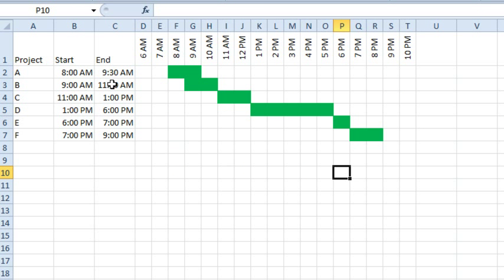So let's just do a little test. Let's say that project B goes from 9 a.m. to 10:15. So that is only one block because we're not using more than half of the 10:30. I'll change this to 10:31. And then it highlights that second block.